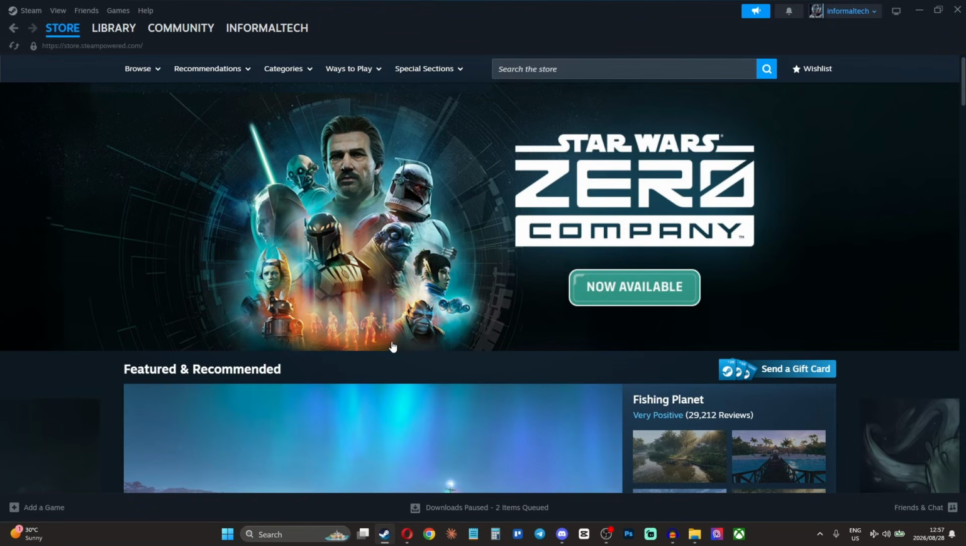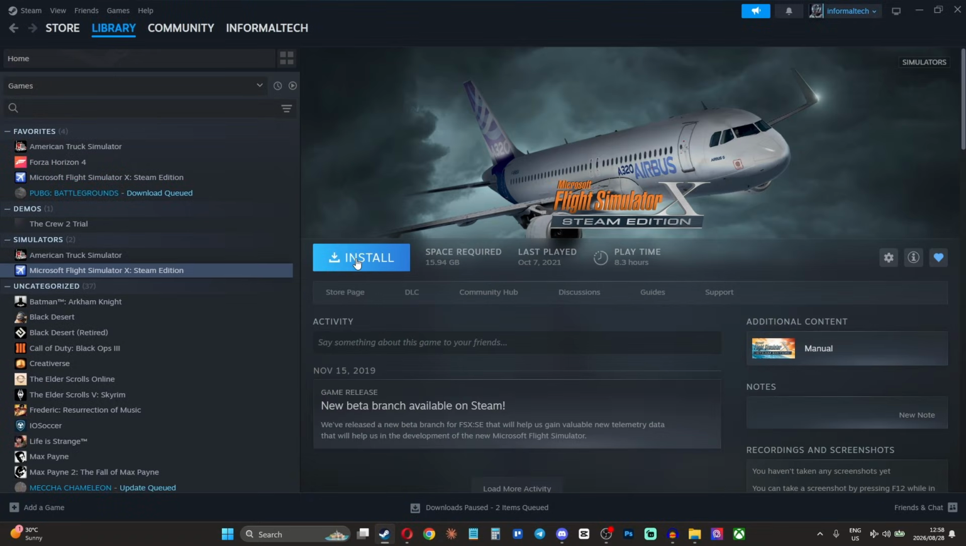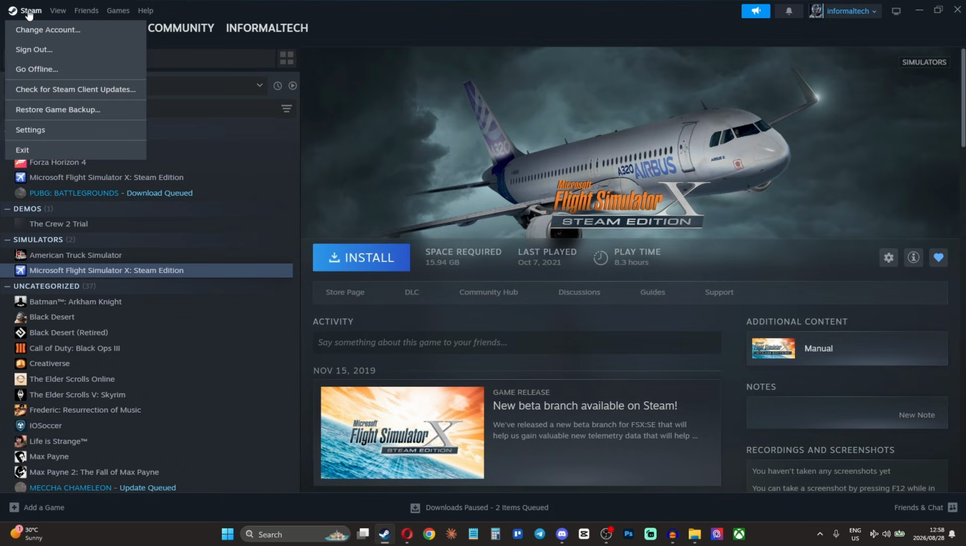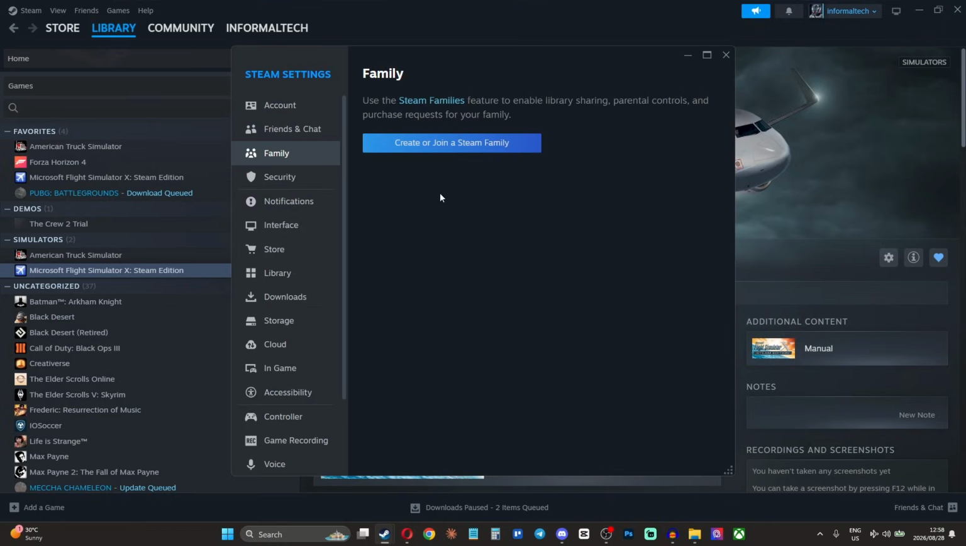So if you go into Steam and you go to the library and you go to, for an example, a game, it says purchase there instead of install for a family sharing game, and you've gone to the Steam setup there, Steam logo, you've clicked on settings, you've clicked on family, and you have everything set up and you have the account enabled on your device.